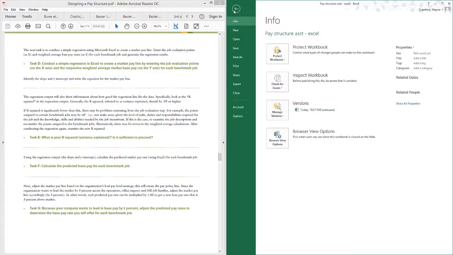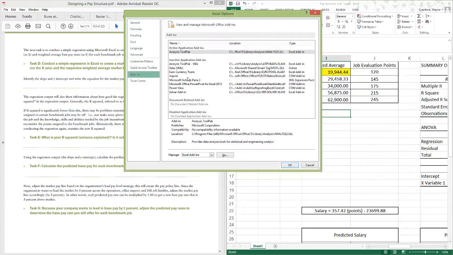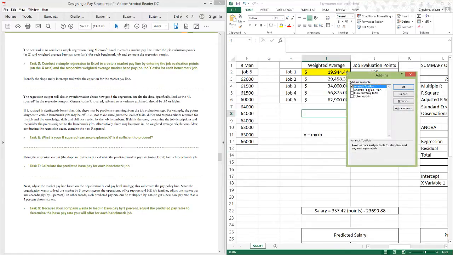If you've never done this before, you're going to need to go to File, Options, and you're going to want to go to Add-ins, and then click Analysis ToolPak, and click Go. This little dialog box is going to pop up. You're just going to pick this first one. It should already be selected.